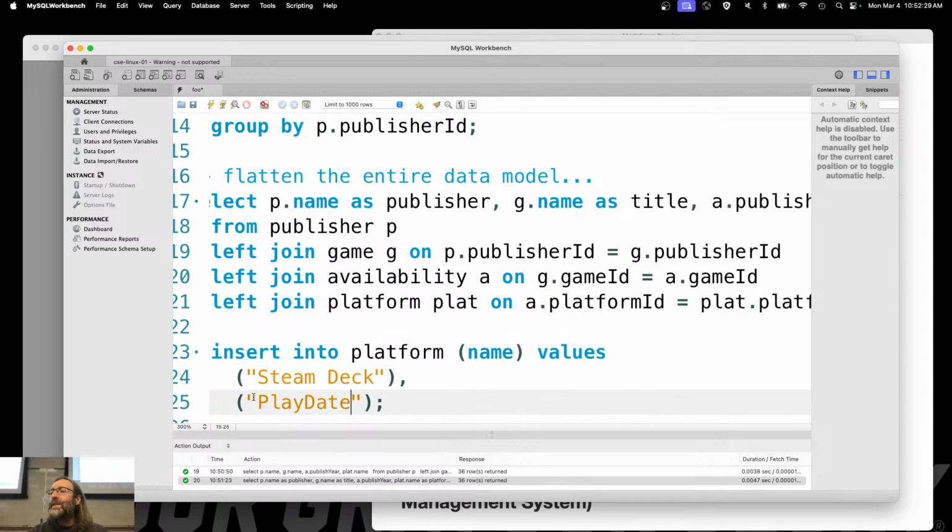And then Playdate is much smaller, old school. This little crank thing. They're both awesome, by the way. All right. So let's go ahead and execute that. Now I'm going to go ahead and execute the original.